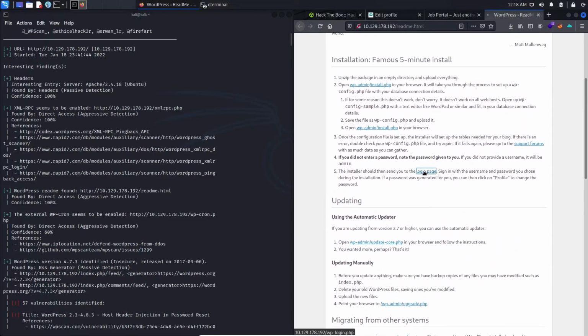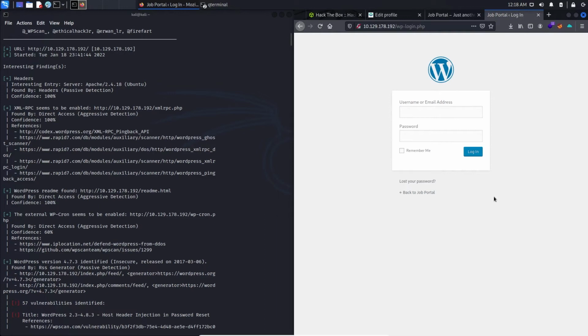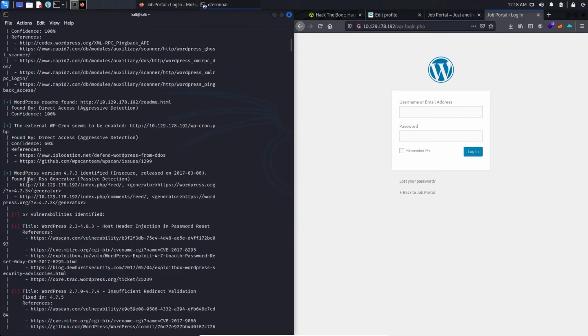However, I do see a login page. We can click on that. And just like that, we simply found the login page for WordPress. Now here we can look to brute force admin credentials or any other users that we do find. You can use Hydra or any other tool. You can look at my video on Hydra if you're interested in that.